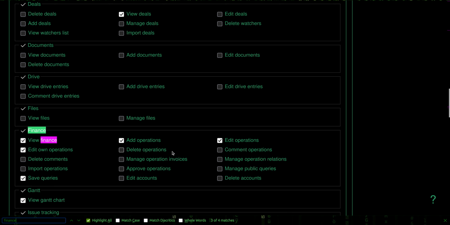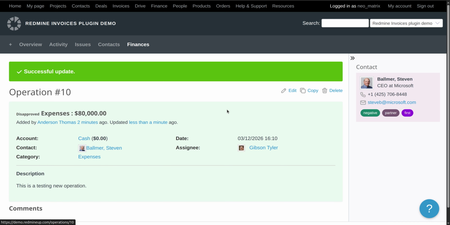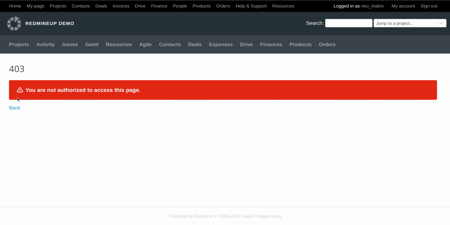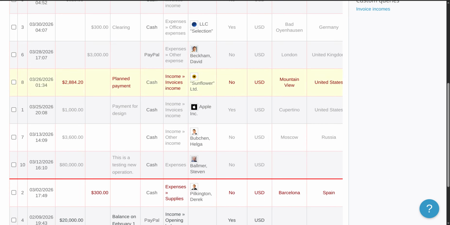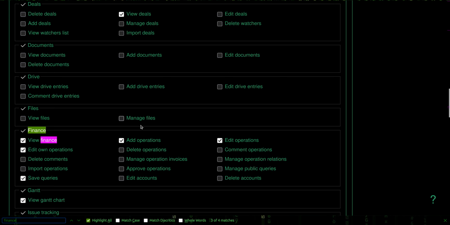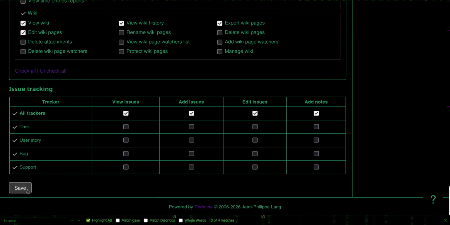Okay, so we have delete operations option here. So yeah, I see this button here, but yeah, when I click on it, you see that you're not authorized to access this page because yeah, I can see the button, but as Neo, I cannot delete it. So this is important. Okay, so let's return back here and grant Neo this permission. So delete operations, we enable this and click on save.